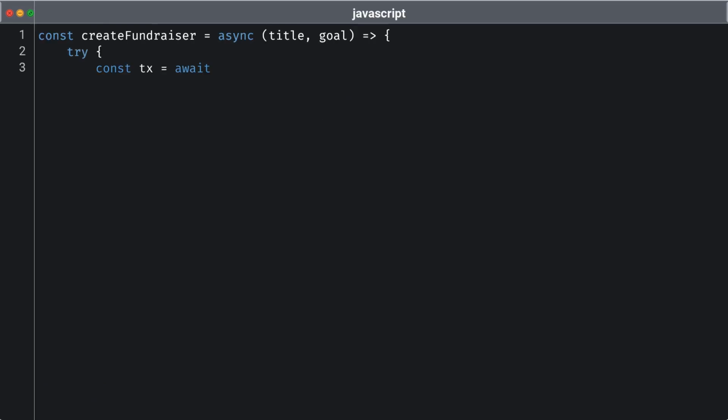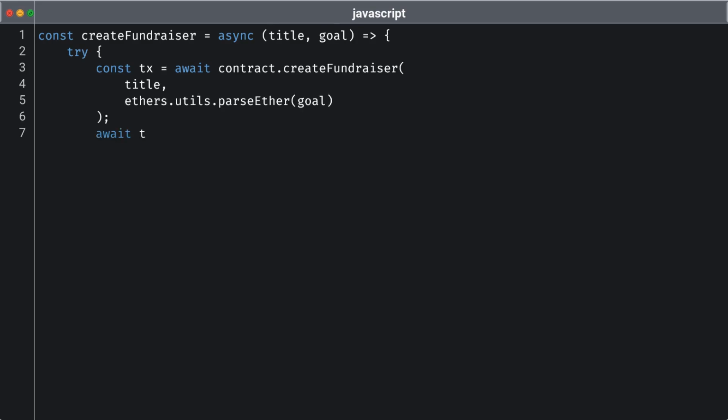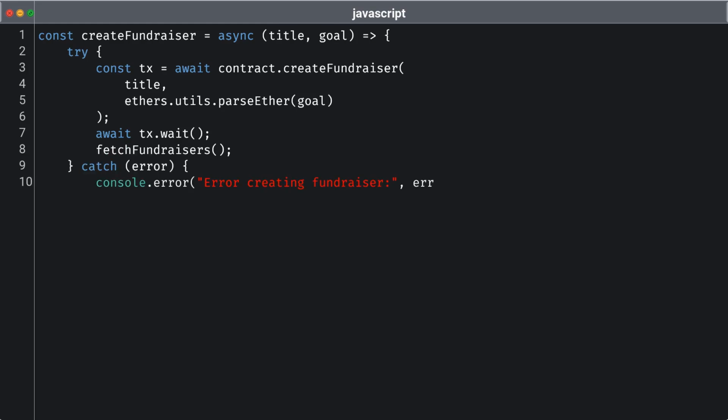Now let's refine our Create Fundraiser function to enhance the user experience by ensuring that the fundraiser list updates immediately after a new fundraiser is created. In this implementation, we begin with the declaration of an asynchronous function named Create Fundraiser, which takes in two parameters, the title and the goal of the fundraiser. Within this function, we use a try block to handle the transaction efficiently. The first step is to call the smart contract's Create Fundraiser method, passing in the title and converting the goal to an appropriate format using ethers.utils.parseEther, ensuring the goal is expressed in Ethereum.